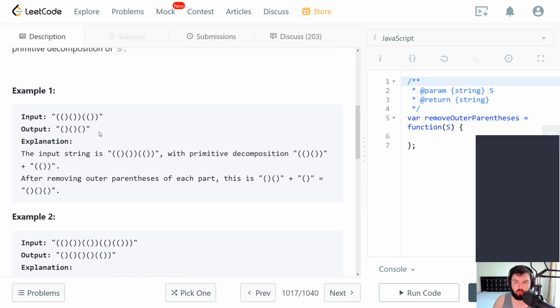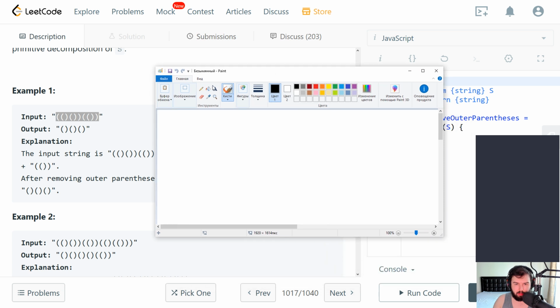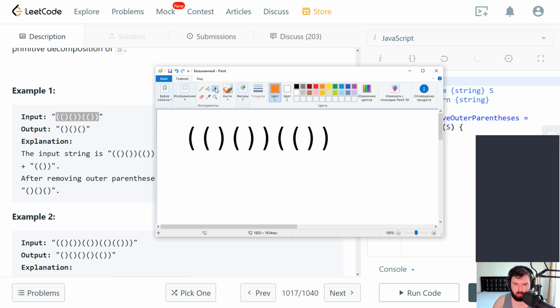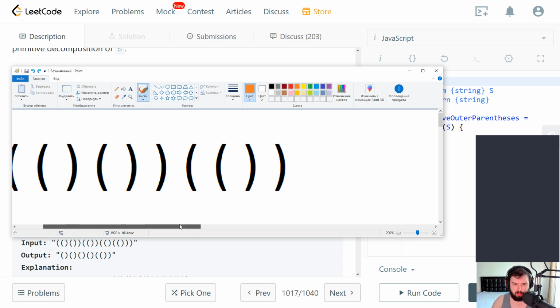So let's try to design an algorithm then. So for example, let's start with something like this. Let me add some spaces to... it's a bit hard to draw with such lines, but I hope it's fine. Let me maybe zoom in a bit, yeah, like this.